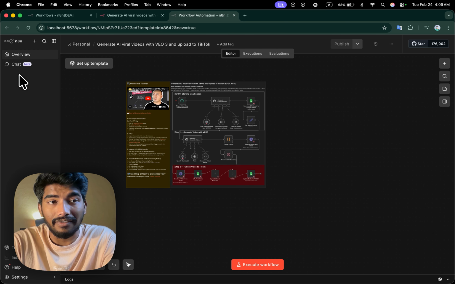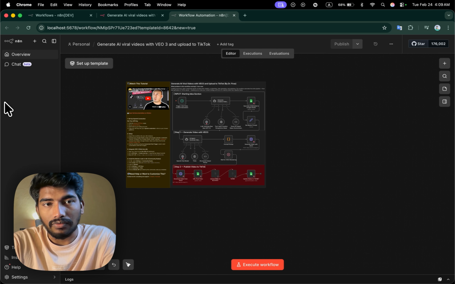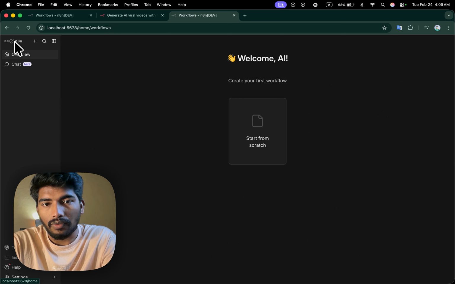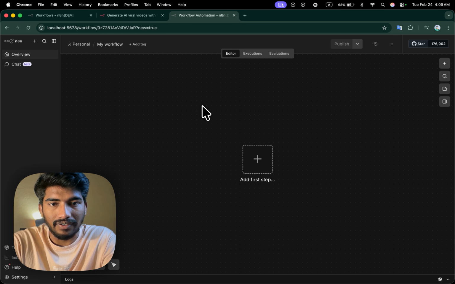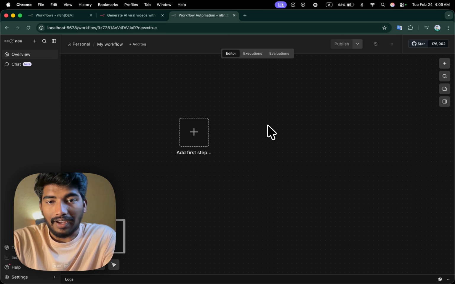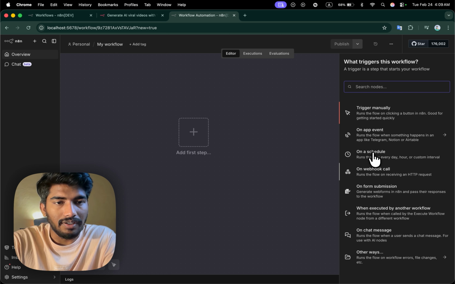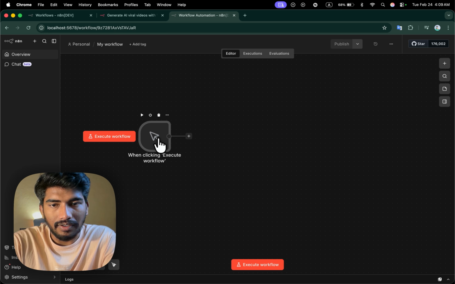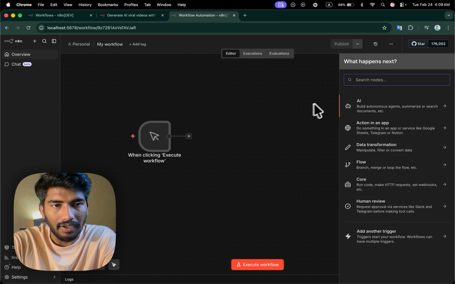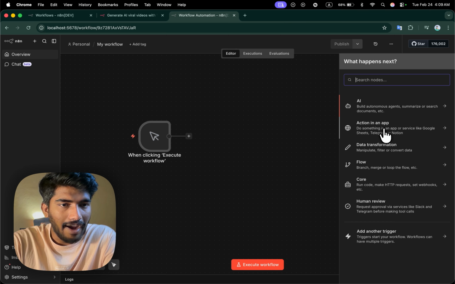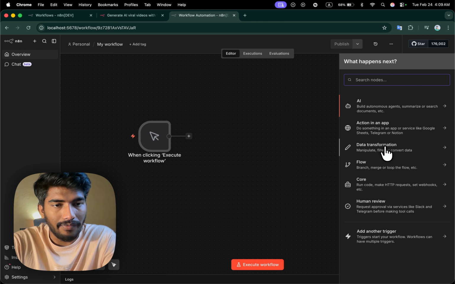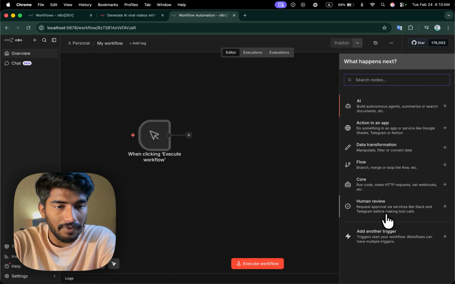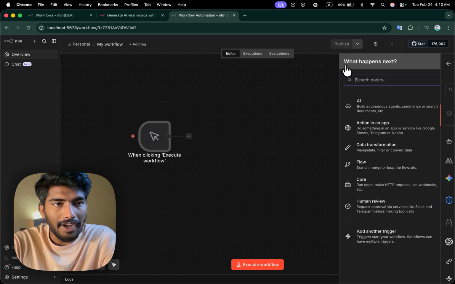Anyways, let's build our first n8n workflow here. So this is what we have. If we go here, start from scratch, this is how it will look. And here I can add any step. These are the steps we have: triggers, app event, on schedule, webhook call, or things like that. We're going to set some triggers here, and this is the manual trigger. And if we go here, we can see some AI action in an app, data transformation, flow, core, human review, and a bunch of AI nodes in here.